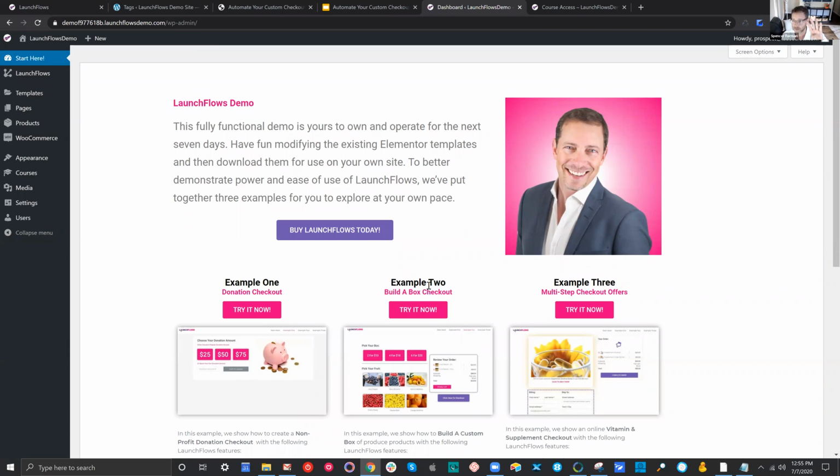4 to 6 plugins, 7 max. Elementor, WPFusion Lite, WooCommerce. You've got Lifter or LearnDash. You've got LaunchFlows. And in some cases, you can use a couple add-on accessories here and there. Like if you want to sell a product to Teams, you can have a Teams for WooCommerce that sells 100 members in one transaction and so forth. Here's how these demos work.